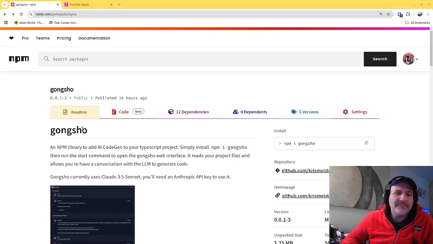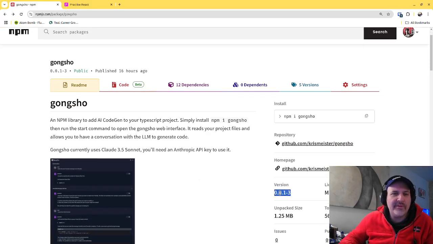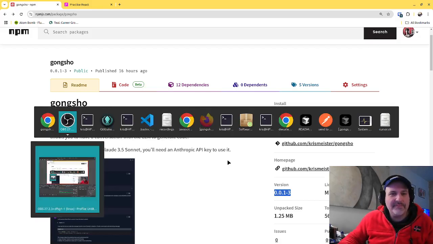It's called Gongsho, specifically for TypeScript, and what it does is it adds Gen AI on your local machine for editing your TypeScript projects. So you add it as a dependency to your project, and you can run it. It opens a browser, and you can make updates through chat. It's still a really early version, so it's going to be really slow. I mean, it is kind of slow, but there are a lot of optimizations that could happen to make it faster. I'm going to show you how it works.